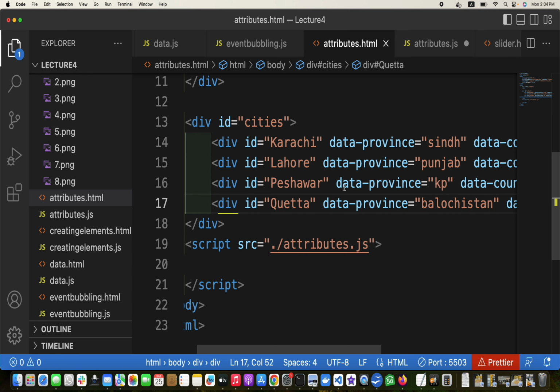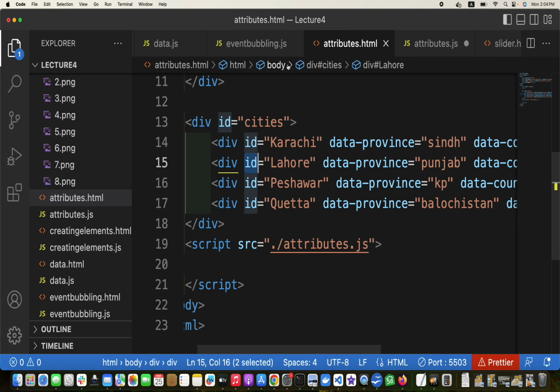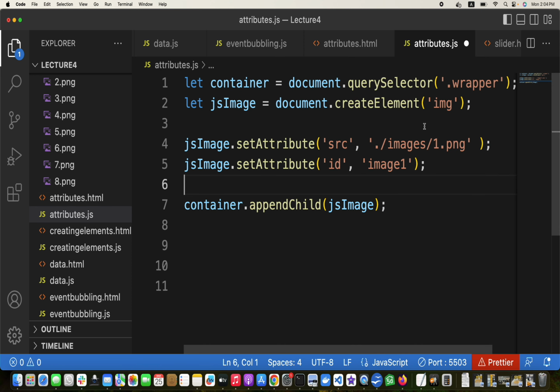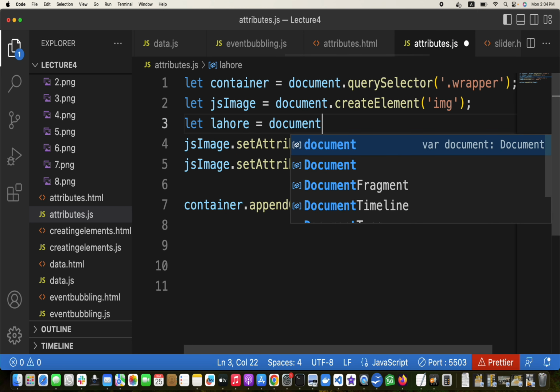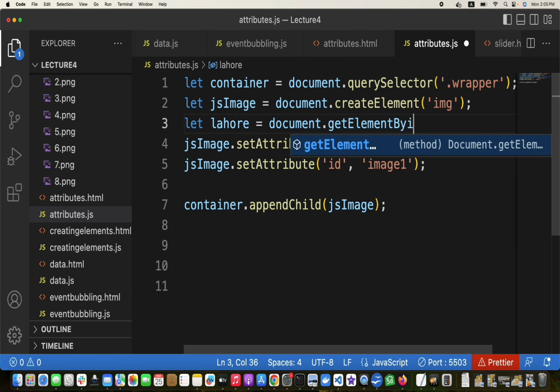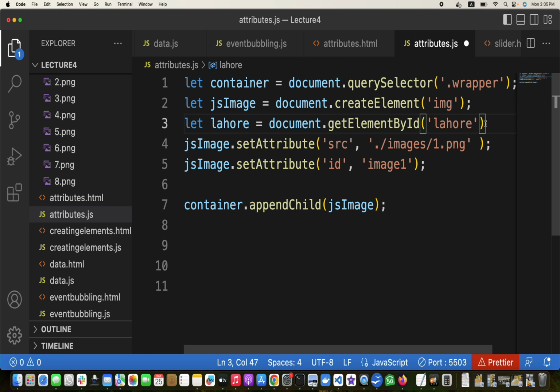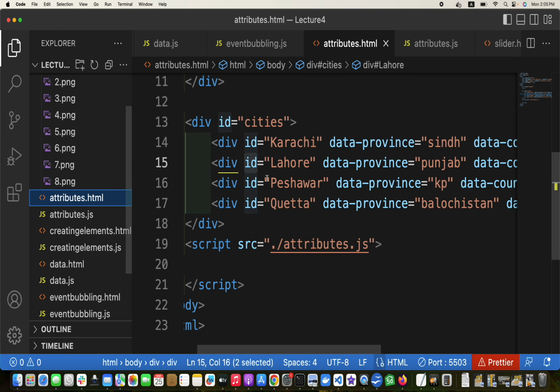Right? So now, for example, I need to know which province Lahore belongs to via JavaScript. What we can do is first select it by ID, using document.getElementById. So at the top we will have let Lahore is equal to document.getElementById, and the ID is Lahore.